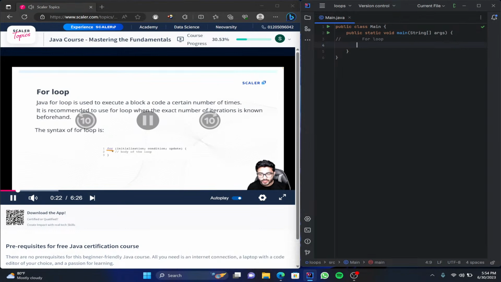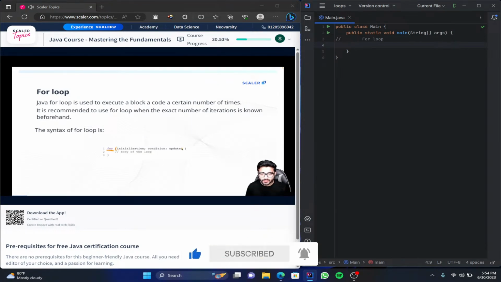We write the for keyword followed by parentheses, and inside these parentheses we write three separate statements. The first statement is the initialization part, which allows us to initialize our iterating variable. The second part is the condition expression, which we evaluate after the completion of each iteration, and we see whether or not to terminate our loop. The third part is the update part.